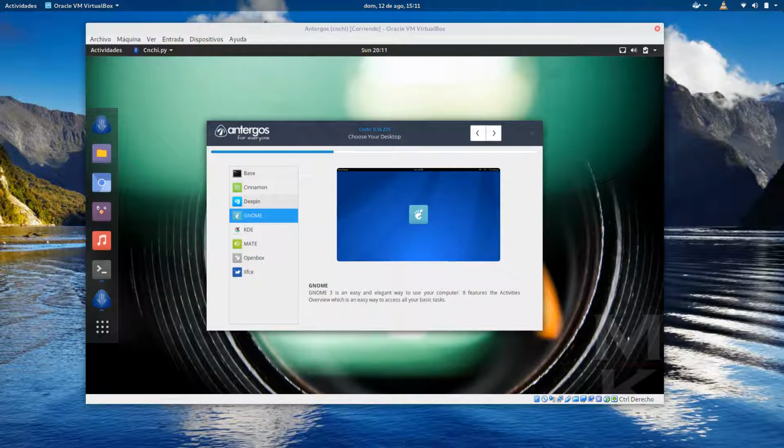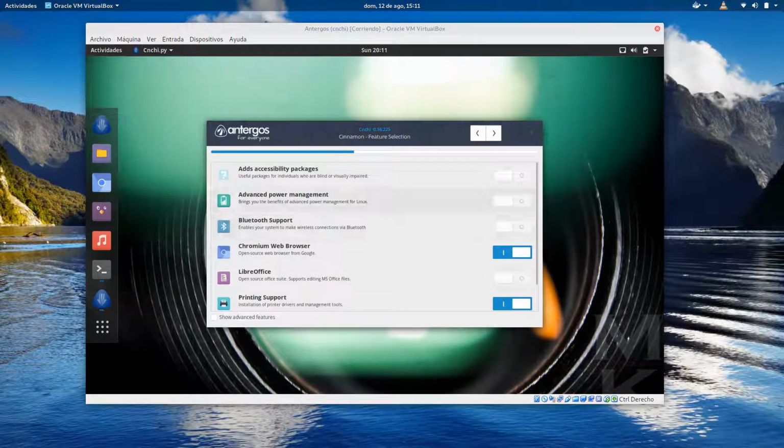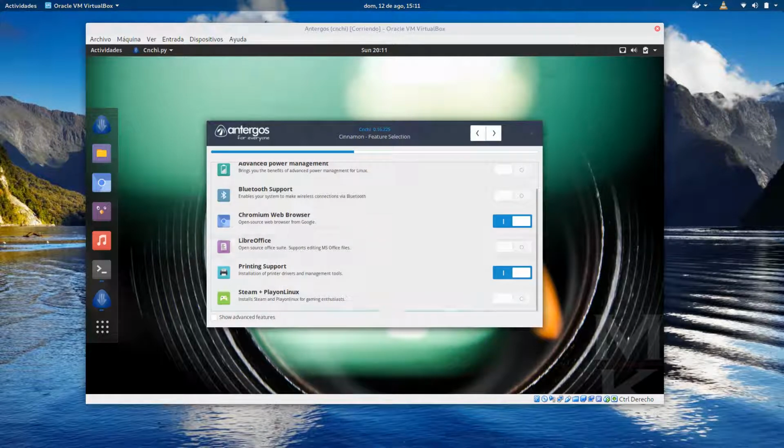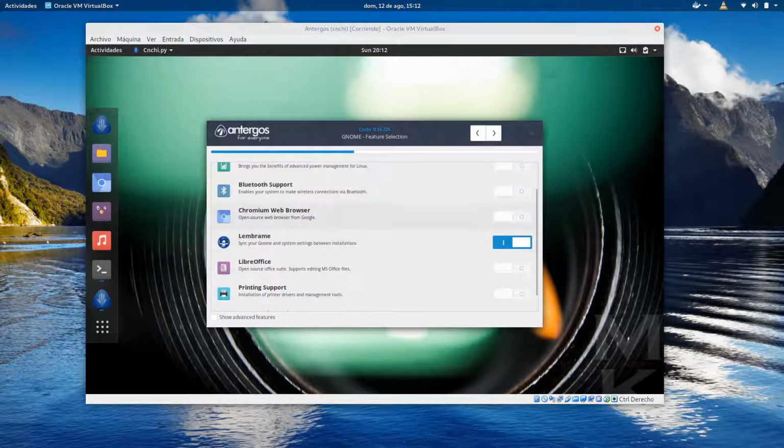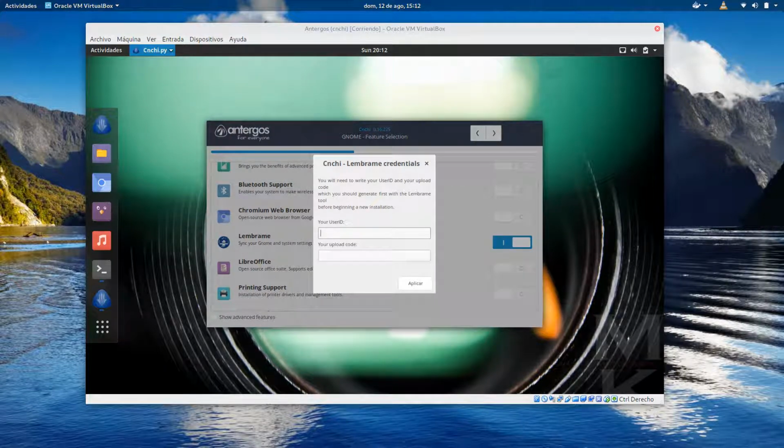Okay, so like I said, Lembrame is being made only for GNOME, at least right now. So if I choose another desktop like Cinnamon, I won't be able to select the option here. But here there's a new item called Lembrame, which deactivates all other buttons if I click it, because if you want to use Lembrame, you already have your packages selected. So click next, and here we paste our user ID and upload code.